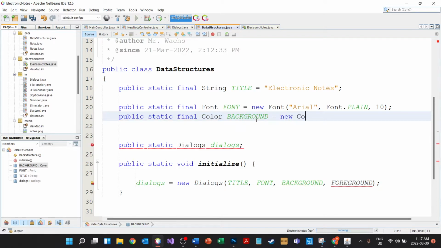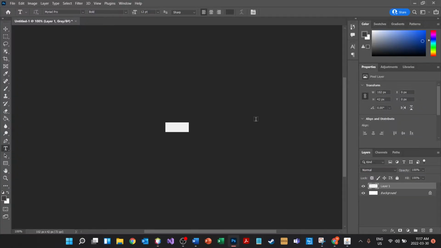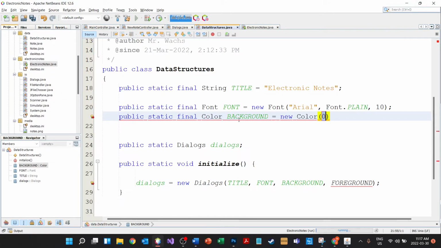Equals a new color, and we just had those numbers, but let me just jump back to Photoshop. And what were those numbers again? I think it was 242, but I just want to confirm. 242, yeah. 242, 242, 242. All right, let's try that again. 242, 242, 242. Okay, so that'll be my background color.